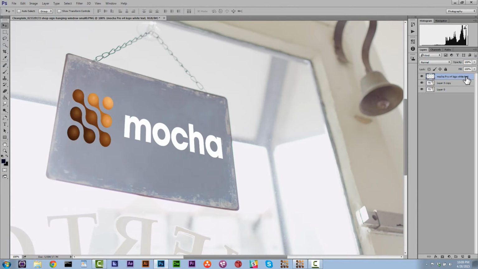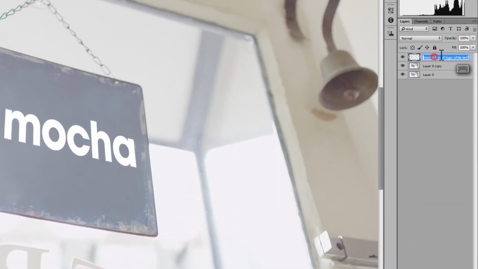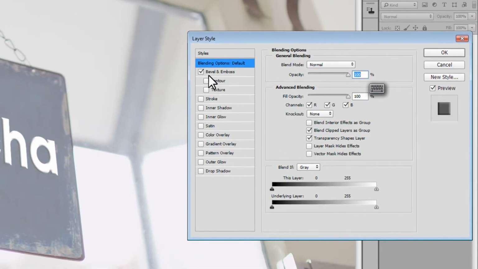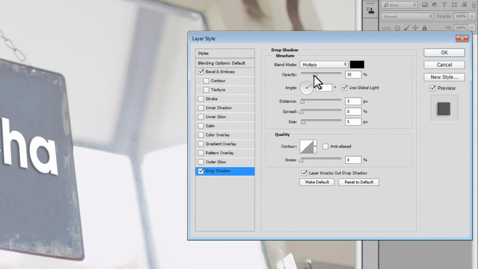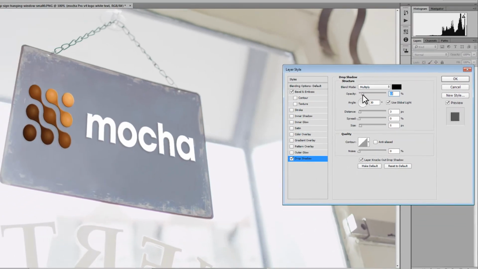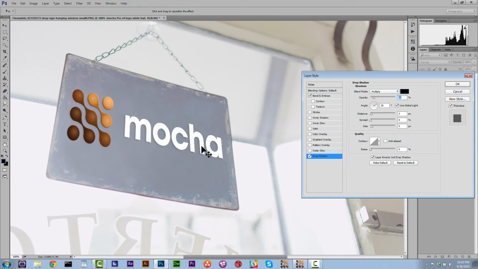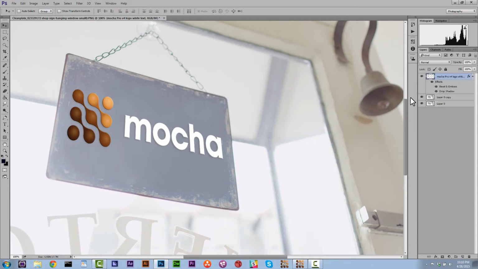We can make this look embossed if we want. Let's make this like it's a stamped sign. Let's go to Bevel and Emboss, and let's do small size, just like that, really small. I think more like 2 pixels actually. And let's do a little drop shadow on it, but it's going to be very subtle. So we're going to do really low opacity. And now it looks a little bit like a metal stamped sign.